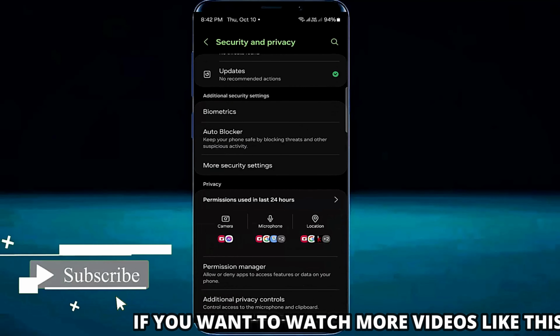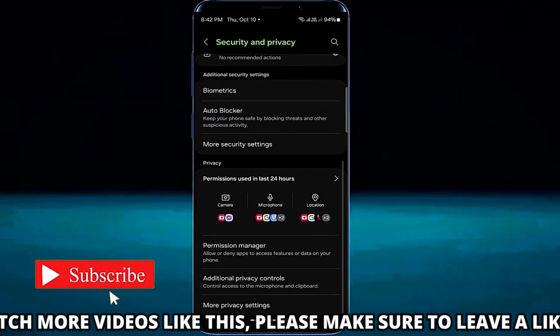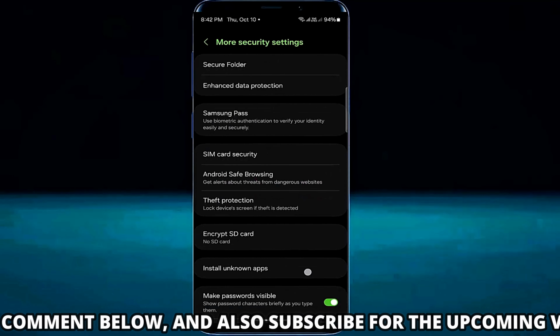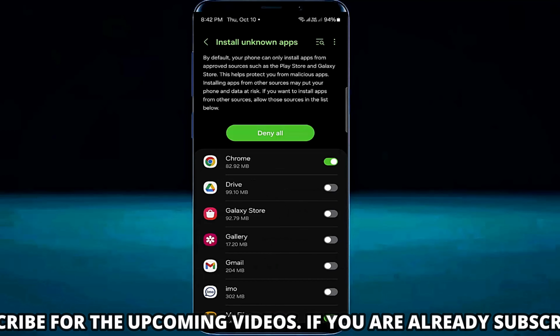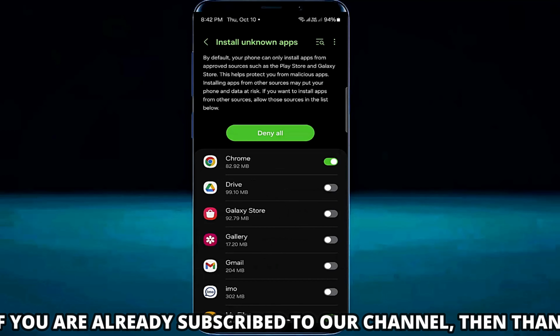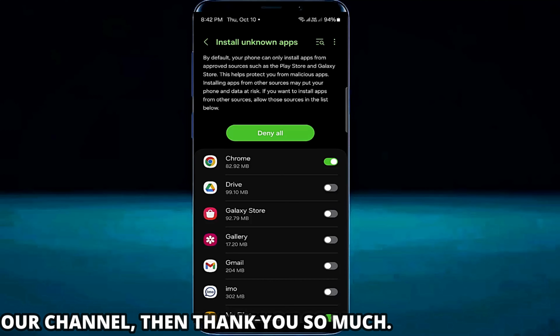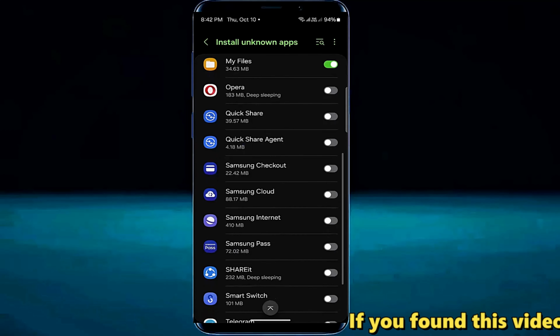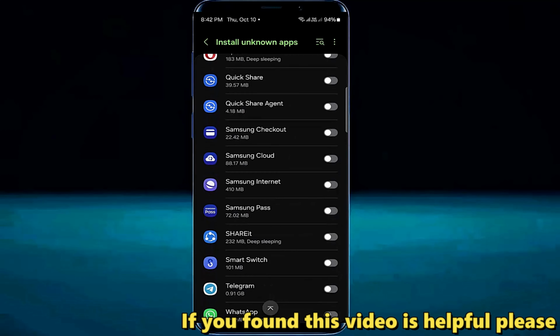Move back and tap on More Security Settings. Tap on Install Unknown Apps. Now allow the permissions to install unknown applications from any source. For example, I am turning on Google Chrome here. After that, I hope your problem will be fixed.